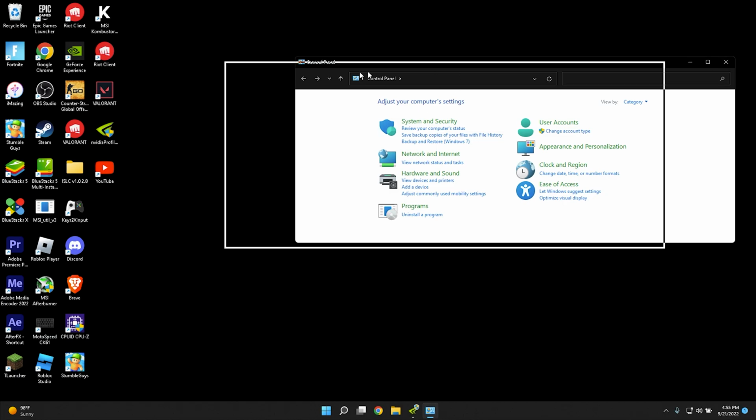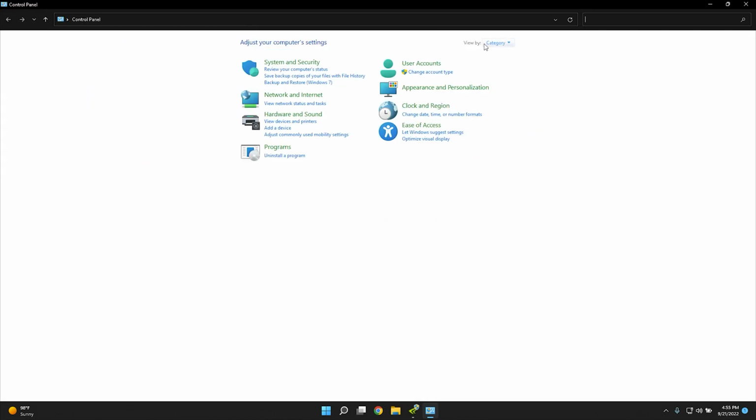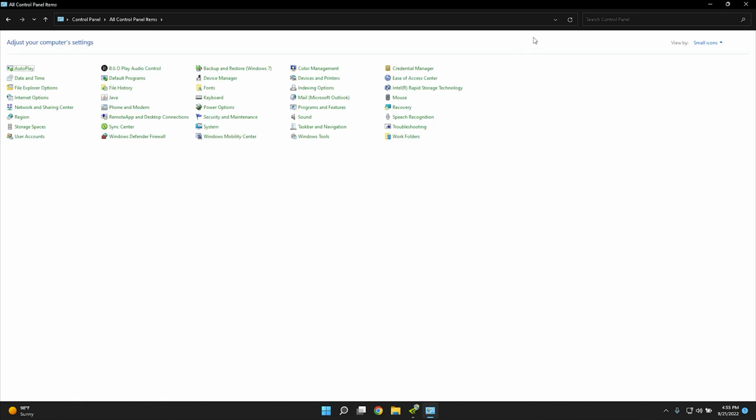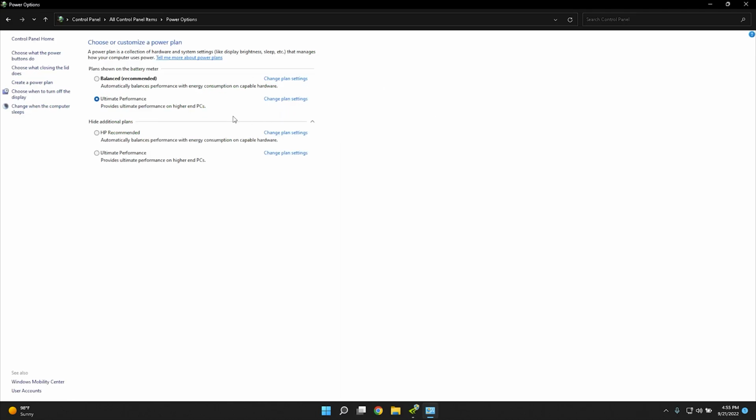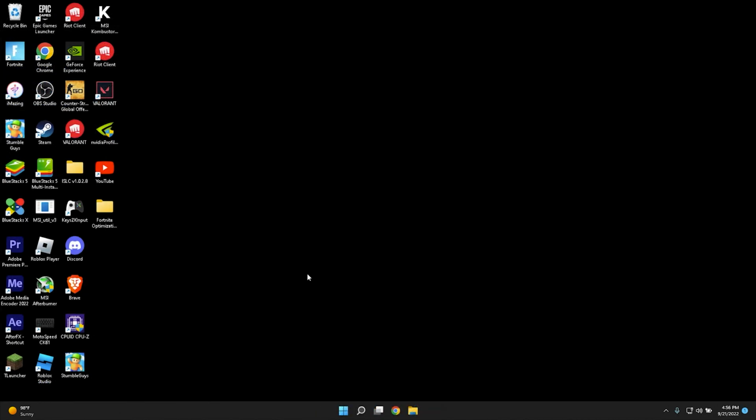When you're in control panel, you wanna full screen this and you wanna click on the category and make it small icons. Now it's in small icons. You wanna go to power options. When you're in power options, you wanna make sure this is applied ultimate performance. Now keep in mind, there's also another tweak in the video description.